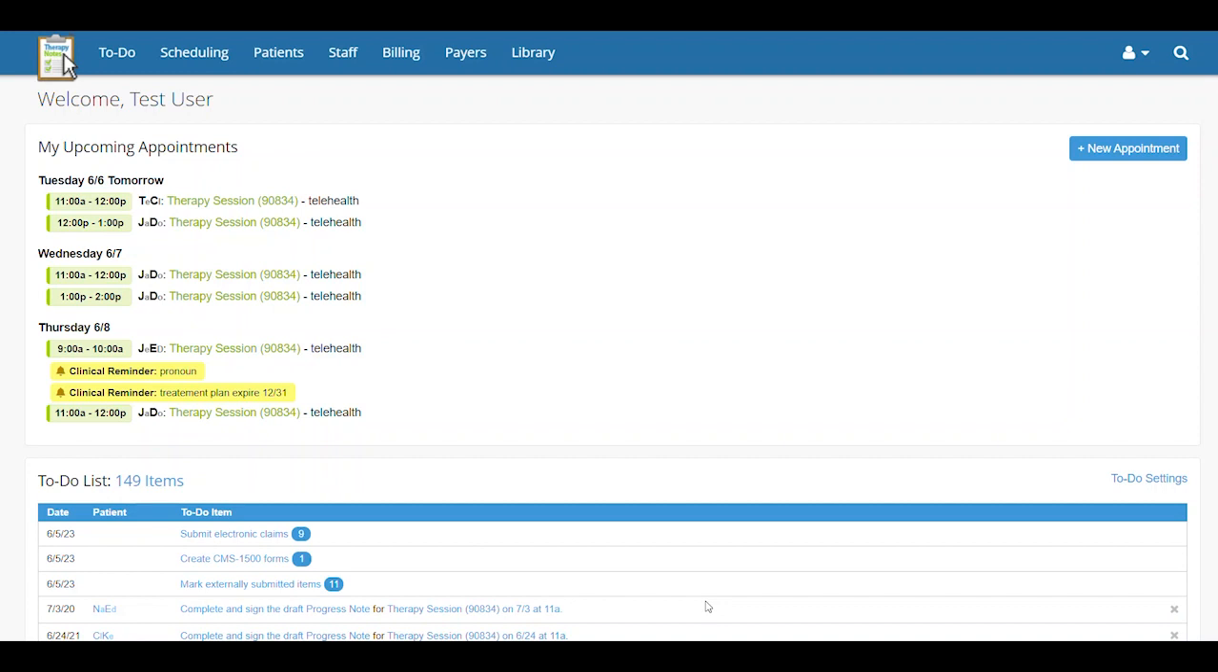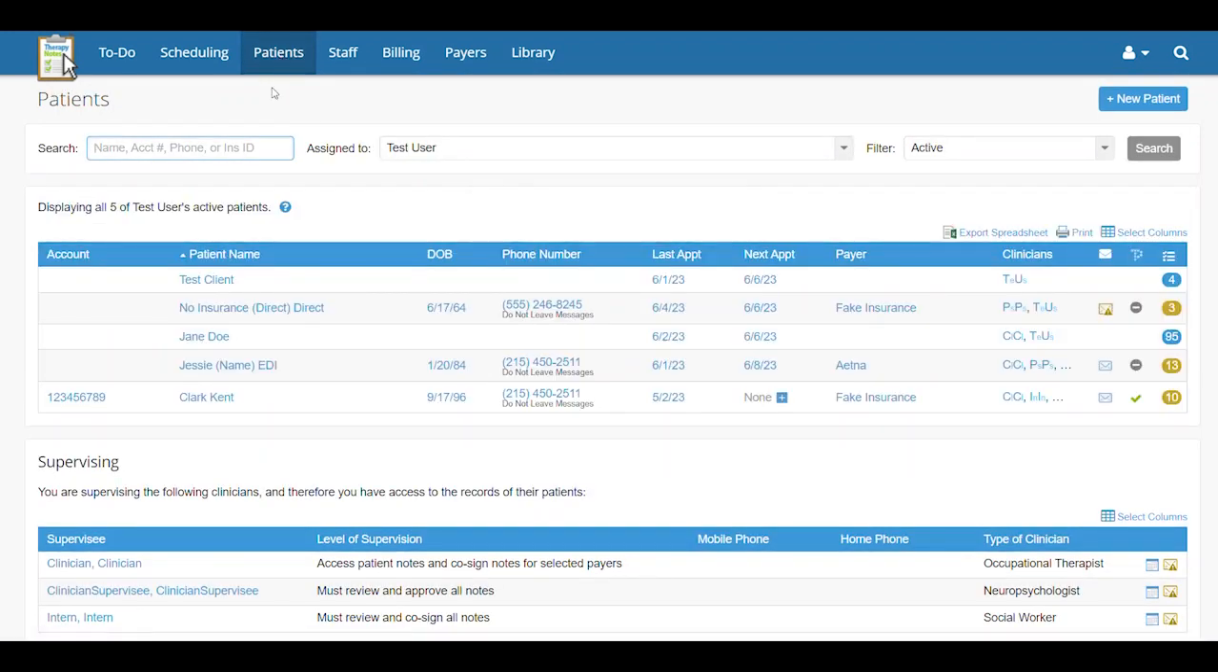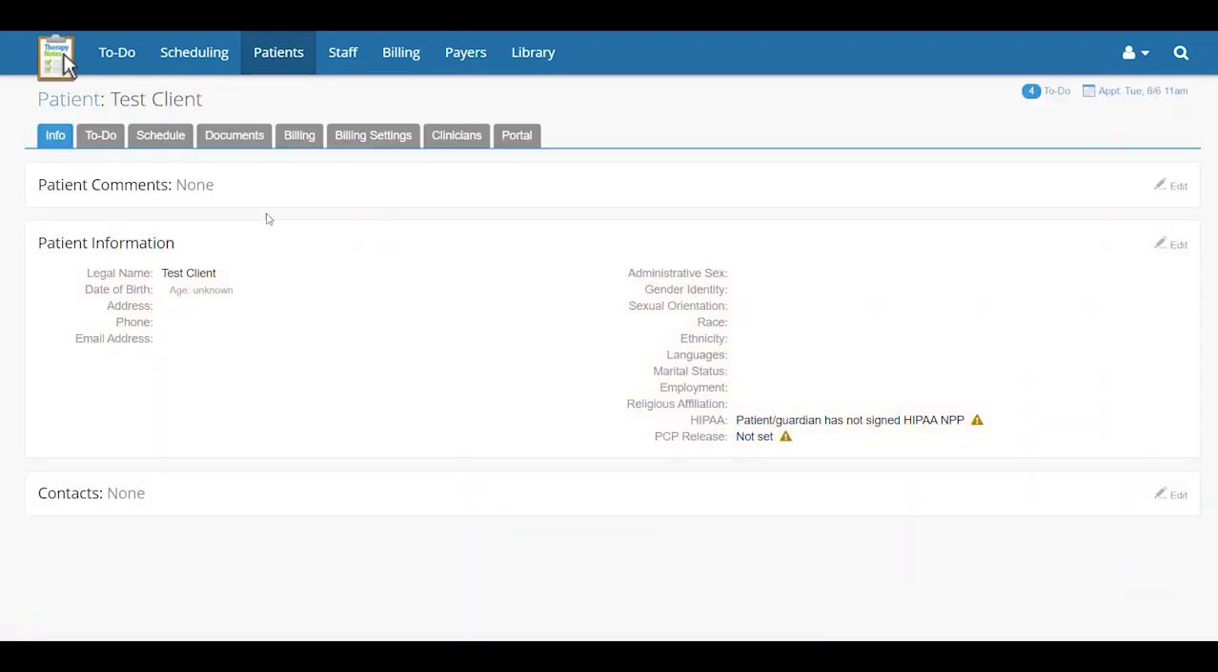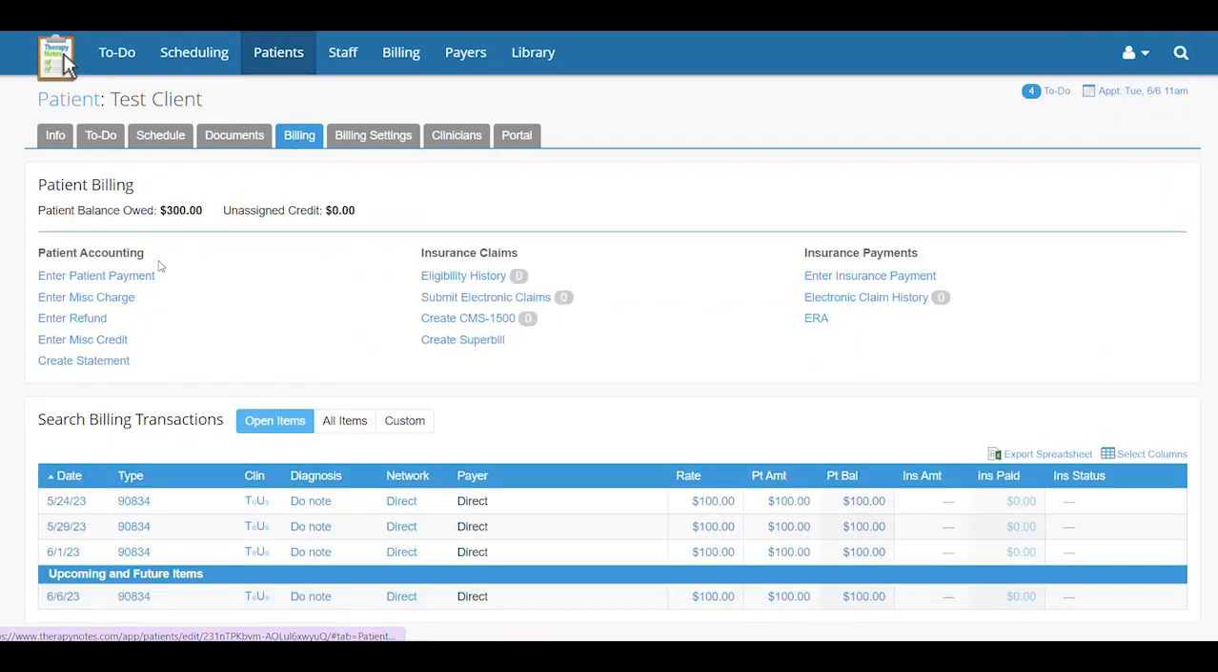To add a patient payment, go to the Patients button at the top of the screen. From here, select the patient that you would like to enter the payment for. Once you are in the patient's chart, go to the Billing tab and click Enter Patient Payment.